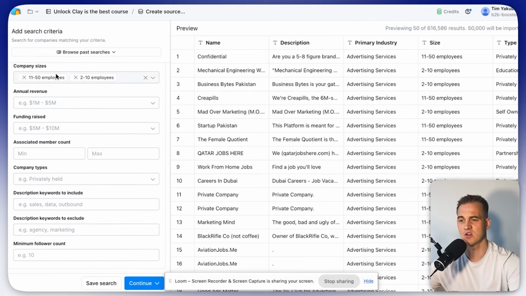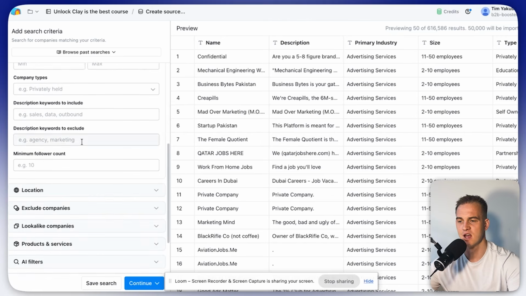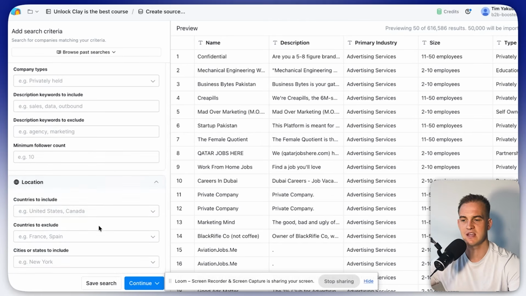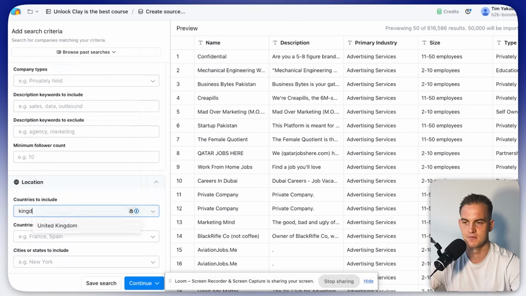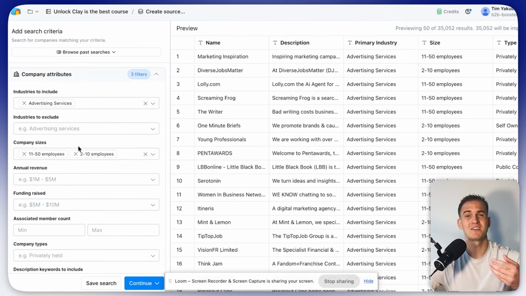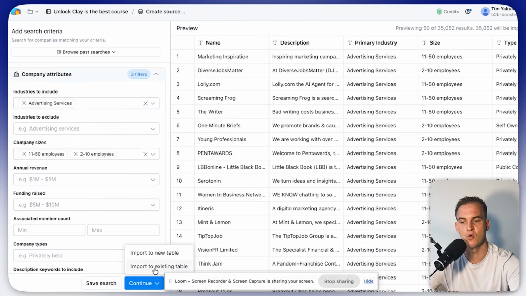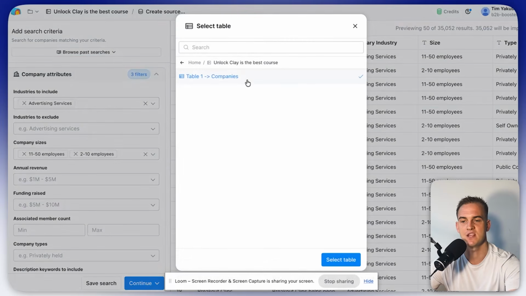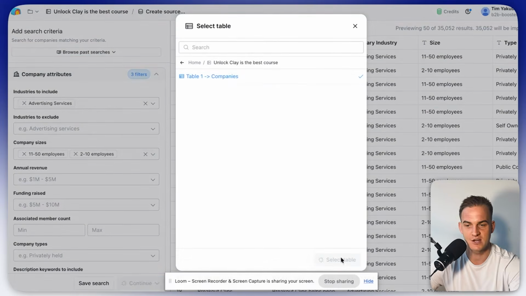Simply put, I'm just going to select based on company sizes. And I'm going to make sure that the location is anywhere in the United Kingdom. Of course, you can spend some more time building out these filters, but remember, we're going to be going after new enrolled employees of these companies. So after we're done with applying the filters, we can click on Continue and import to existing table and just select the table that we've just created. So let's click on Select Table over here.